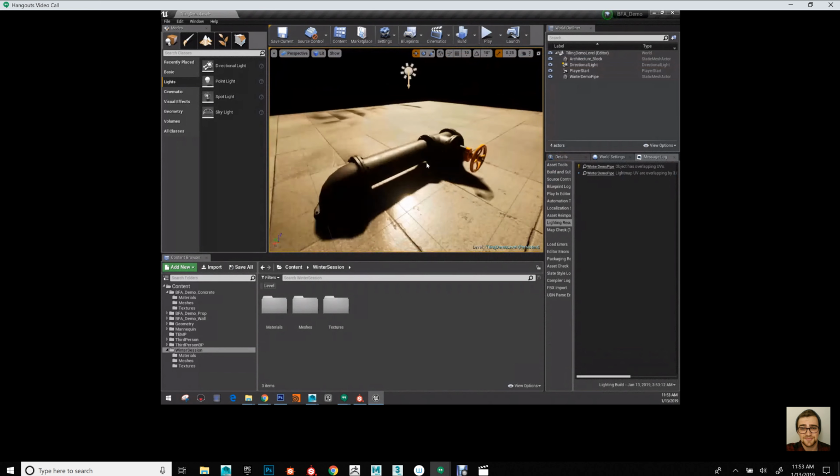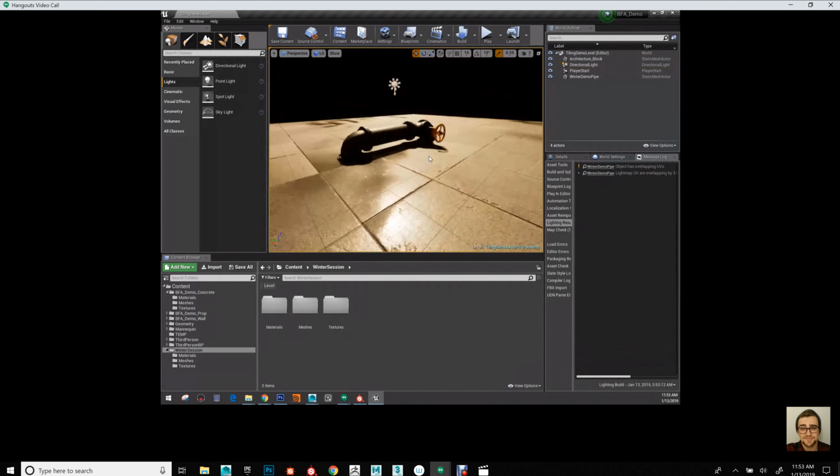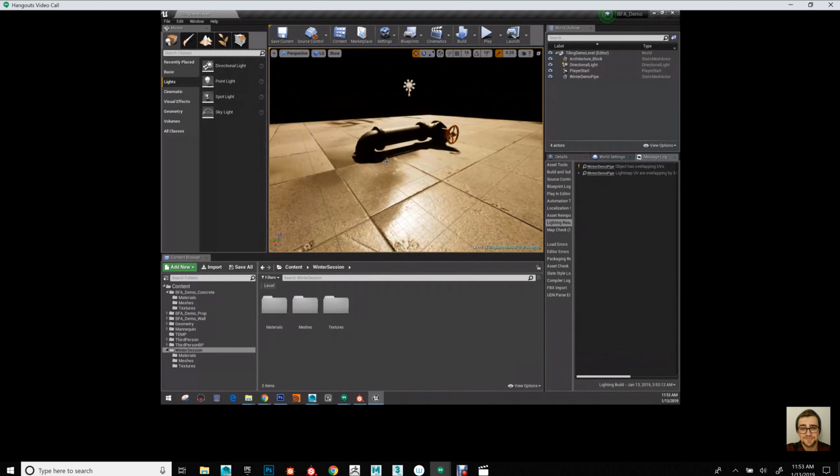So anyway, here's my light. This doesn't look very good. It has no fill. It's like pitch black. So what I can do is add more lights to do a manual 3-point lighting setup, which I'll show in a minute.